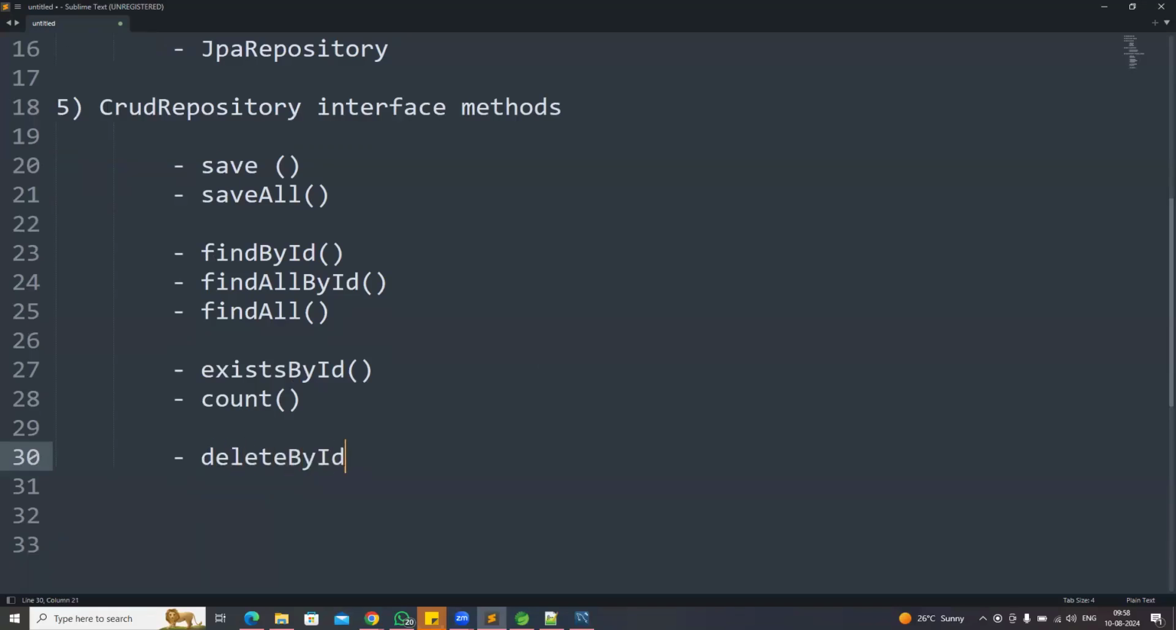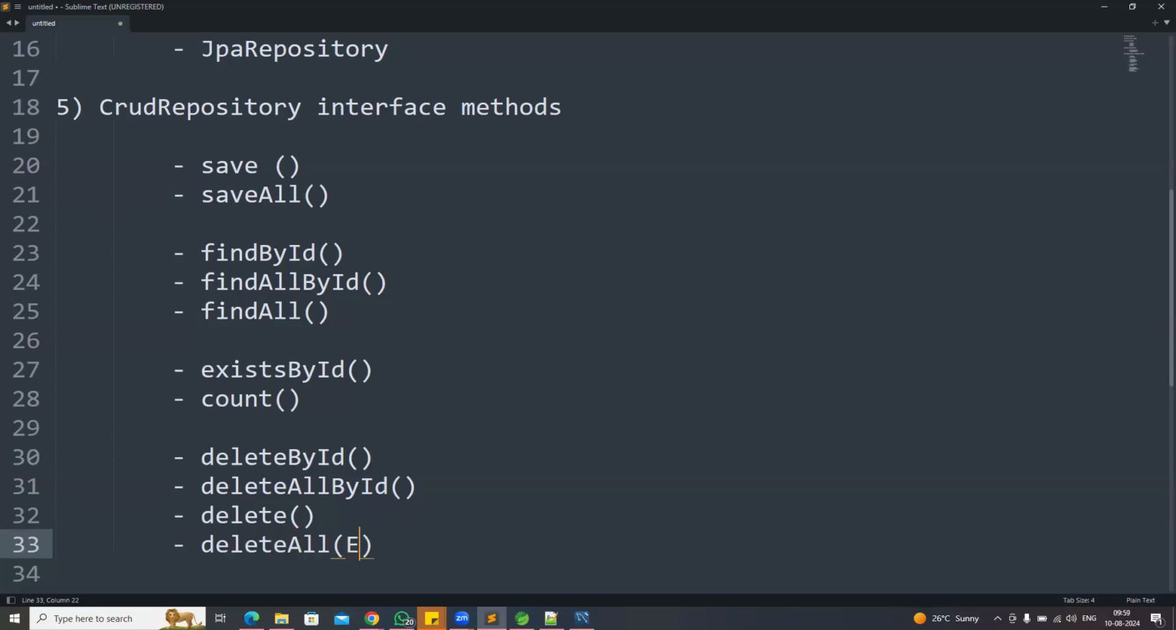Delete by ID, delete all by ID, delete method is available, delete all method is available, which will take entities as parameters. Okay, entities it is going to take as a parameter, and delete all is available to delete all the records from the table. Okay, so in total there are 12 methods available.